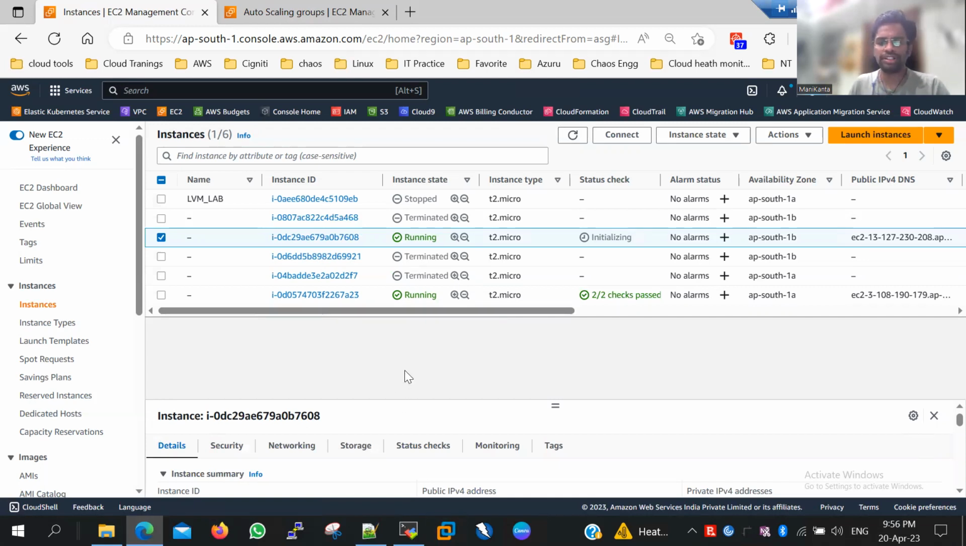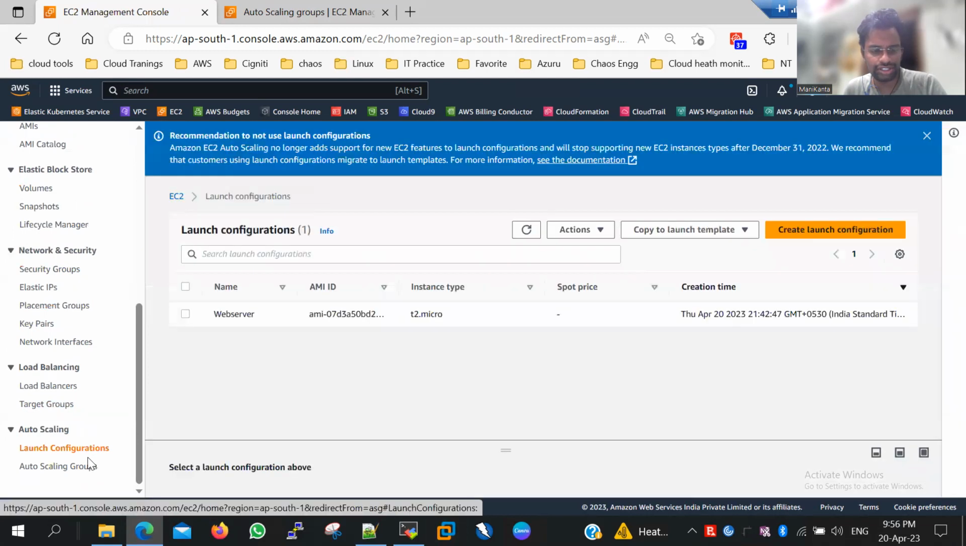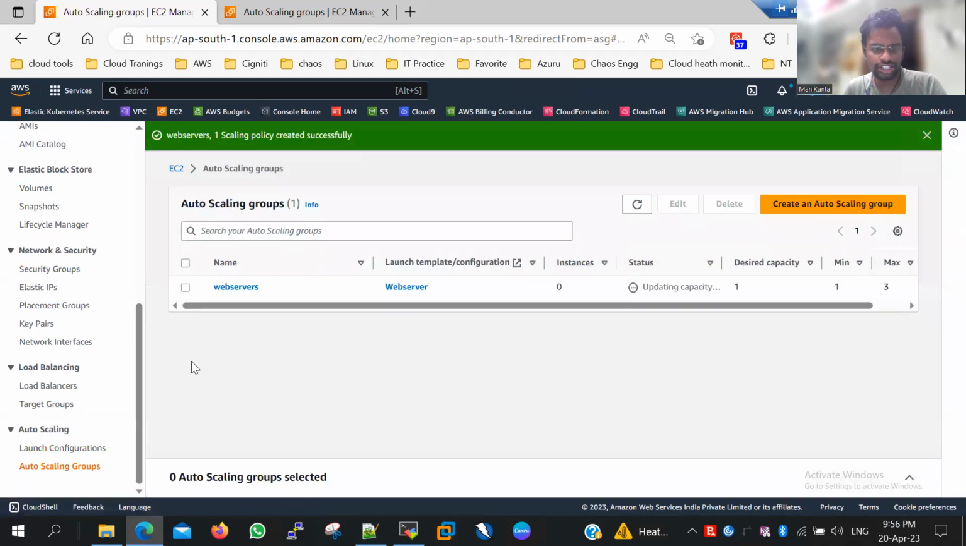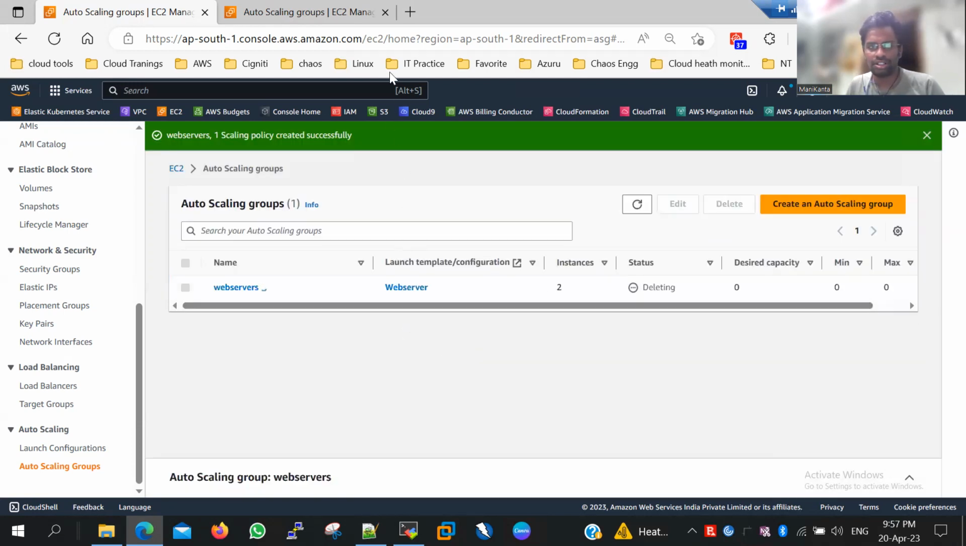Once the lab is completed, you don't have to delete the instances. You have to just delete the auto scaling group, and that's enough. So many people delete only the EC2 instance once the lab session is completed, and that will cause more billing impact. Just delete the auto scaling group, and the VMs will be deleted automatically.